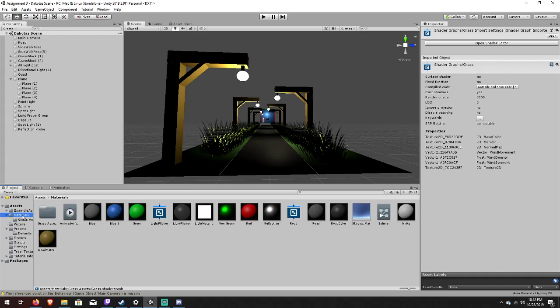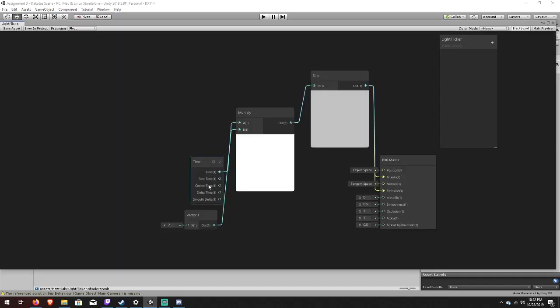The other shader graph I'll show you is my light flickering. It's a very simple shader graph, just from 0 to 1 flickering on and off with a sine plugged into the albedo and emissions.